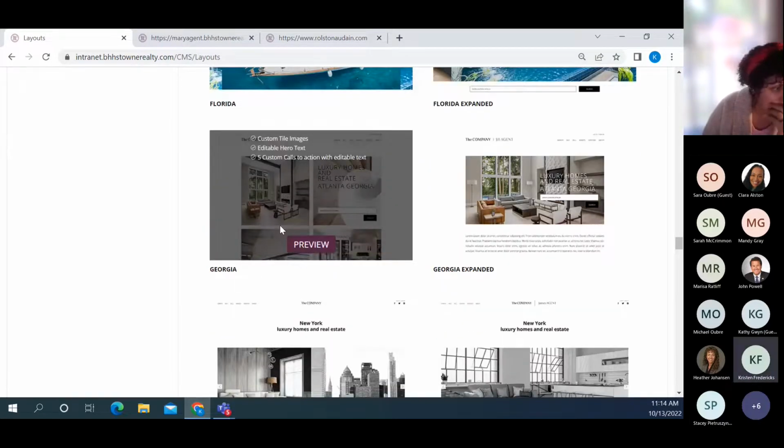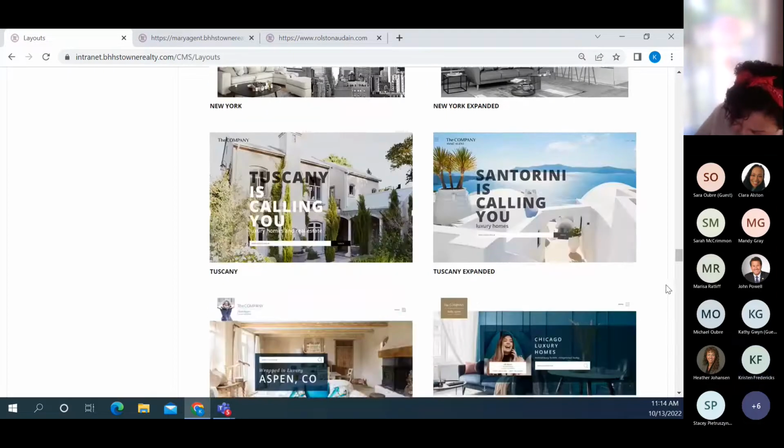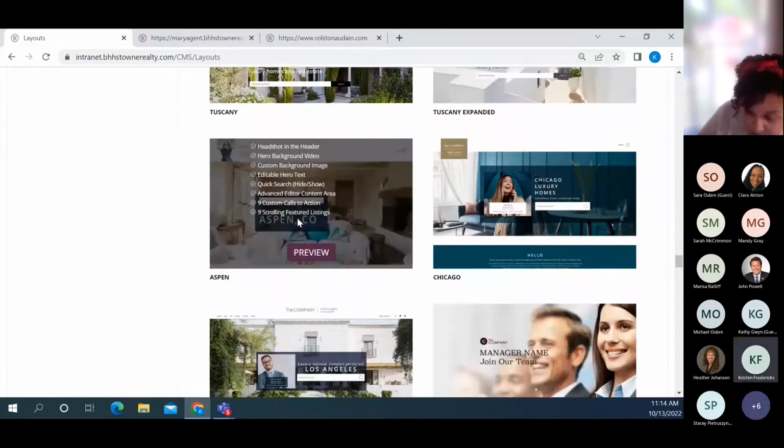If I scroll down here to Georgia, there's that same thing. There are those custom tile images. It's going to have editable hero text, and it's going to have 5 custom calls to action on it. As we start to get into some of our other templates, here's one of our new ones. It says that it has the headshot in the header. It does have the option for a hero background video, or you can have a custom hero image.